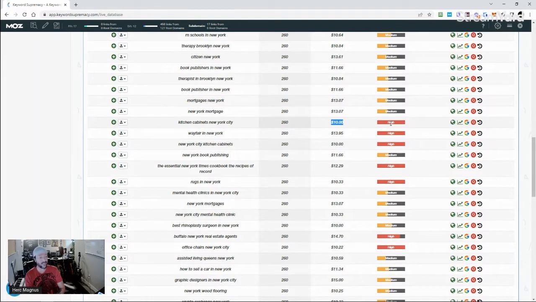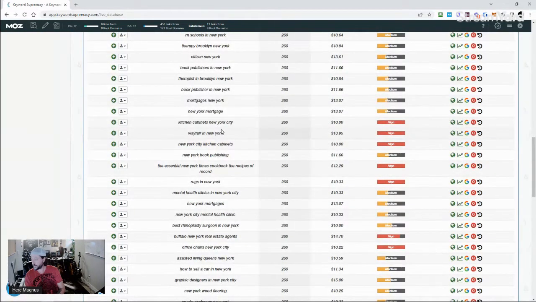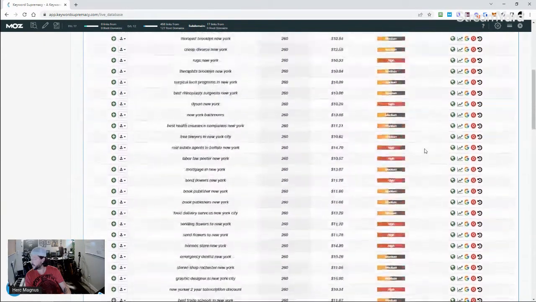And look at the advertiser competition. This means that lots of advertisers are bidding against each other at $10 a click for this keyword, kitchen cabinets New York City. In the biggest city. Once again, can you find keywords in massive population cities? Yes, you can, if you know how to break the rules and you have a tool and a process to do it. Is there a domain available for it? Look at that, .com, .net, .org, all available. Okay, so I'm going to filter down to see if there are other variations or just focus in on that one.